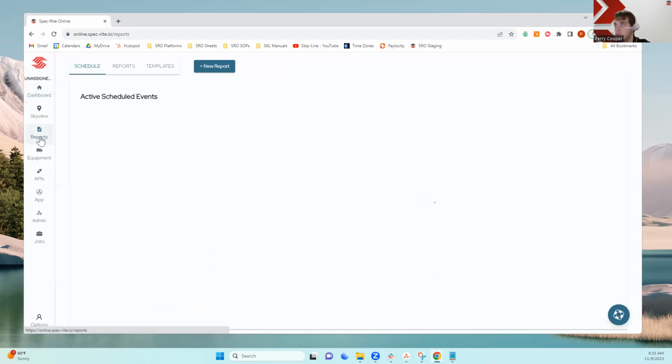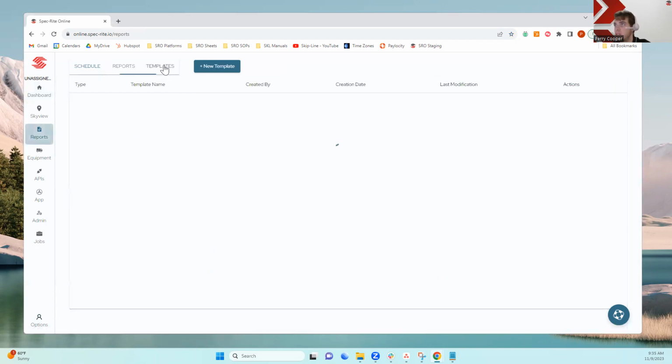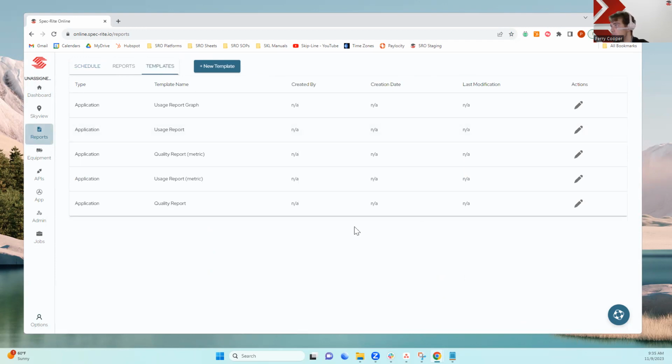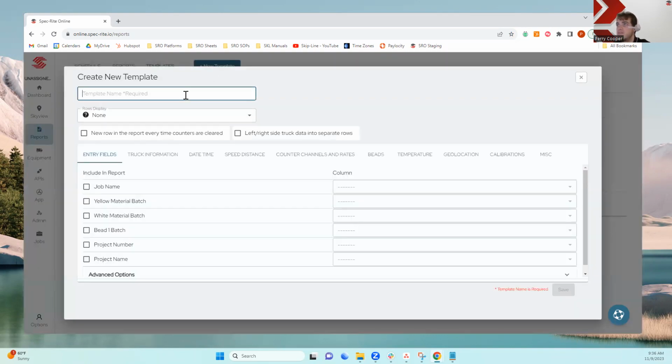Now, to create a custom template, you'll want to find the templates tab, give that a click, and make your way to this screen here. The templates tab is going to host all of your default templates that come with SRO, as well as the custom templates you create. And that's also where you'll be able to edit those custom templates should you need to. But just like a report, we'll come up here, click our new template button, and we'll give it a name that clearly defines what this template is going to show you in terms of data. So I'll just call this one example.